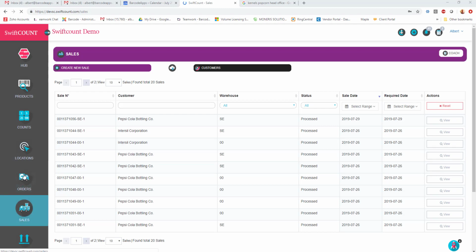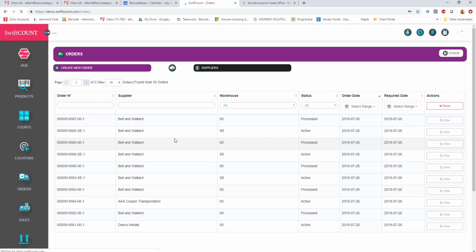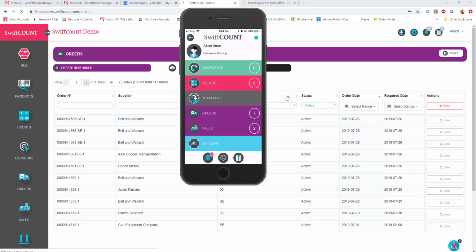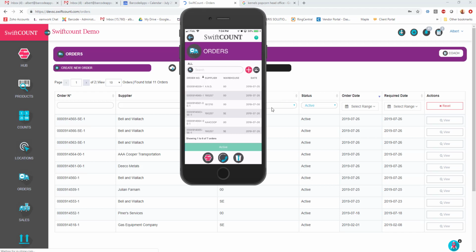So the last area that I would like to just demonstrate very quickly is the purchase orders. So it's exactly the same. We have some that have been processed. We can select whether we have the active one or the processed one. All the ones that are active become available through the mobile device. Just like I did on my sales, I can either scan it, select a user and send it, or the user can select it and pull it. So I'm able to see all the purchase orders are actually available to be pulled.